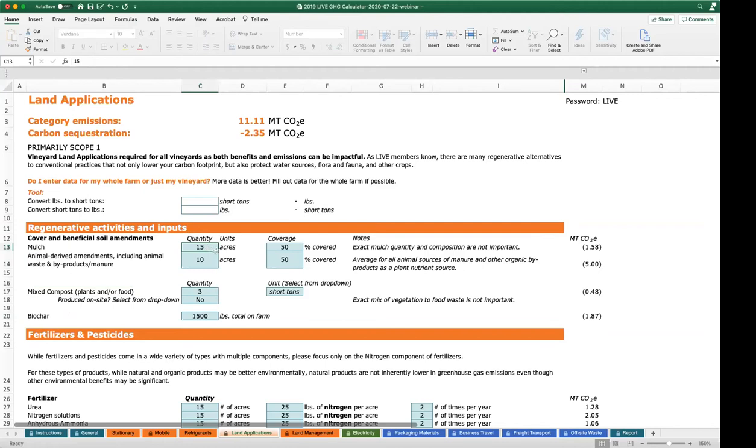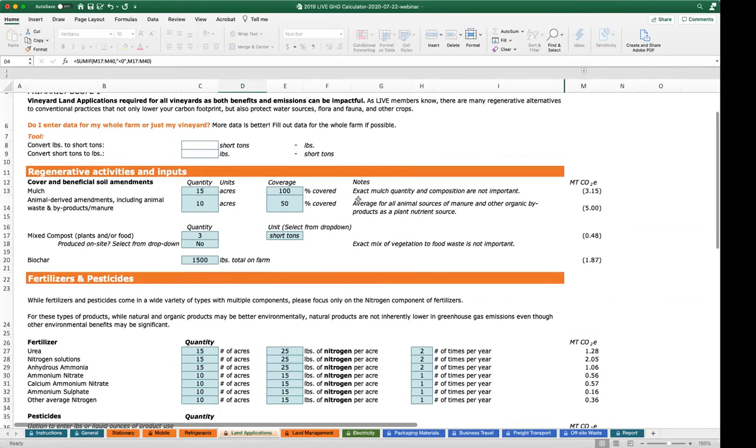So I've entered a sample of 10 to 15 acres. A lot of questions that we had during the pilot is, what if I only do between rows or every other row, different things like that. So if you have 15 acres that you mulched and you covered every other row, you can enter 50%. If you covered all 15 acres, you can change it to 100%. And you can see how this figure here changes to keep up with that. So mulch, animal derived amendments, compost, and biochar are all beneficial for your land to sequester as much carbon as possible. So these figures are all negative. That means that they are having a good impact on your emissions. You can see they're summed up here. You'll have your emissions and your sequestration.